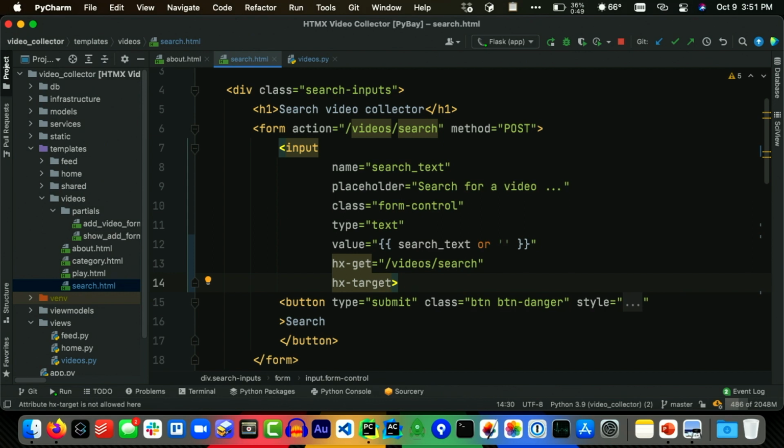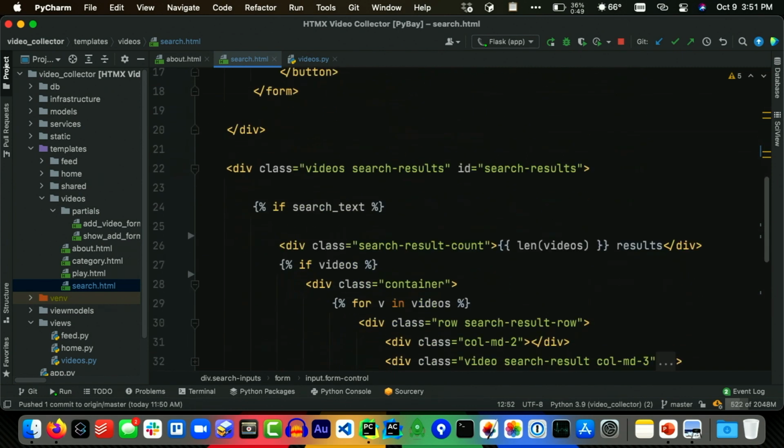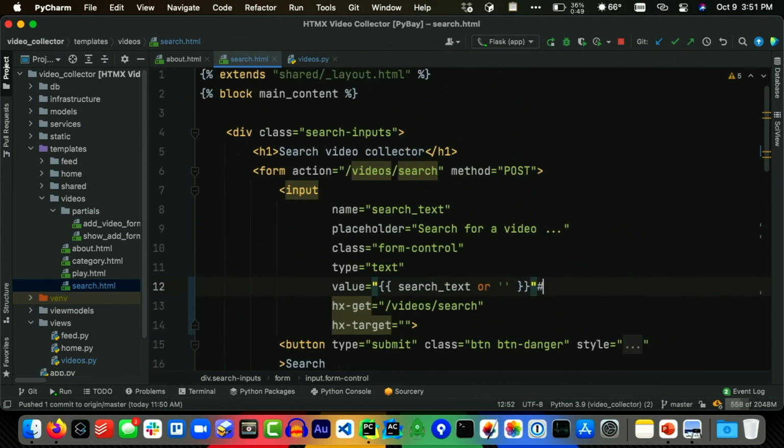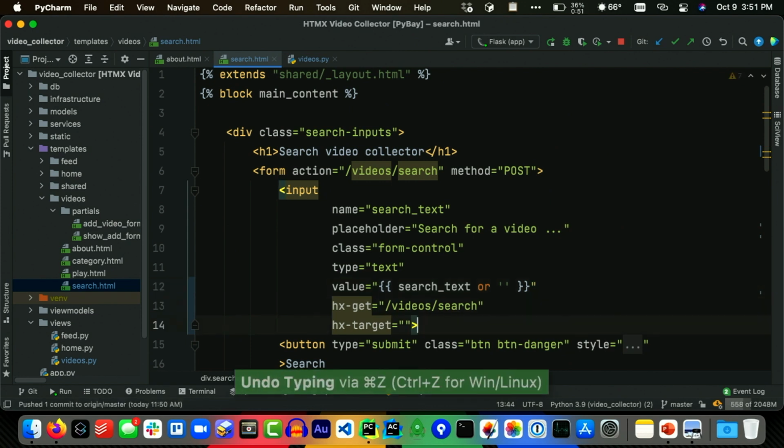And then where do you want to put the results when you get them? You're going to say hx-target equals, and you do a CSS selector. There's a thing at the bottom down here that has an ID of search-results. So you just hash search-results. It's going to go into that section.